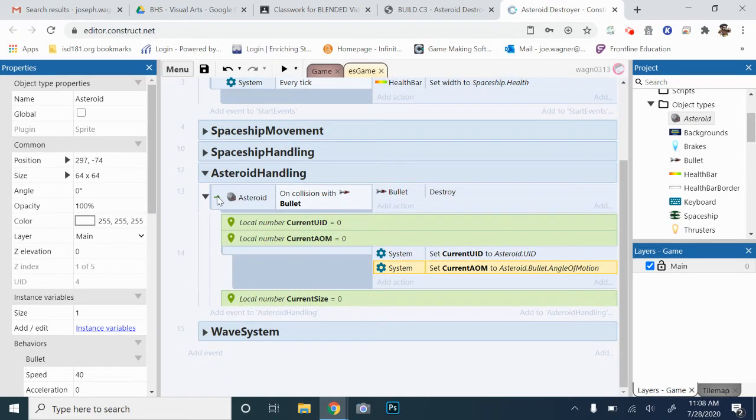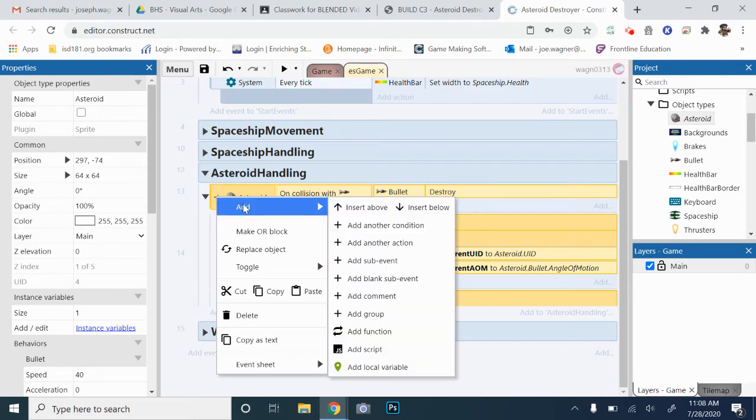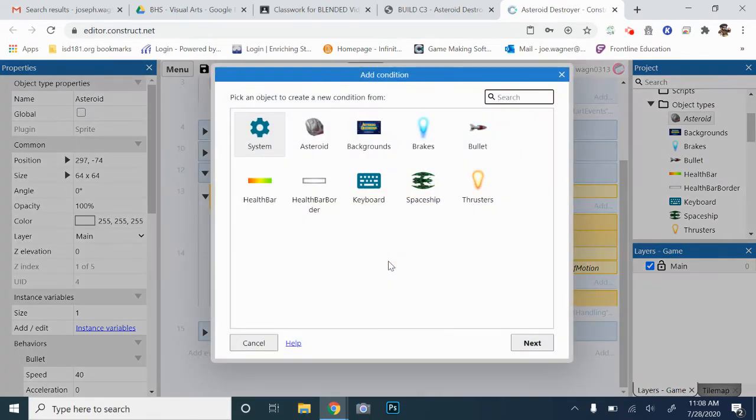So we are going to add a sub event on the asteroid on collision with bullet event. So find the green arrow right here where my cursor is. We're going to right click that. And now we're going to do stuff with the size of the asteroid. So I'm going to add a sub event. Where is my sub event? Right here. Okay, so I'm going to add a sub event.